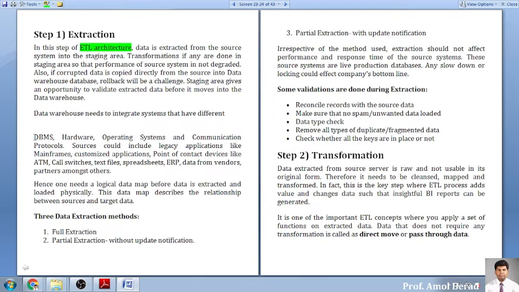So here you will be implementing the DBMS, that is the database management system, the hardware, the operating system, and the communication protocols which will be required for the communication between the two. So extraction is nothing but working on different algorithms which are required by the operating system, by the hardware, the DBMS, and for the communication protocols which we will be working with between the different databases.